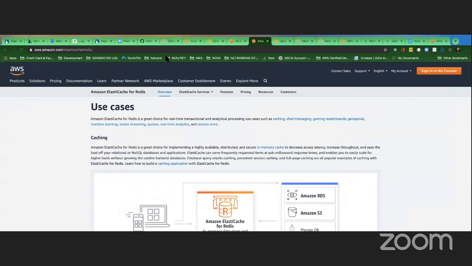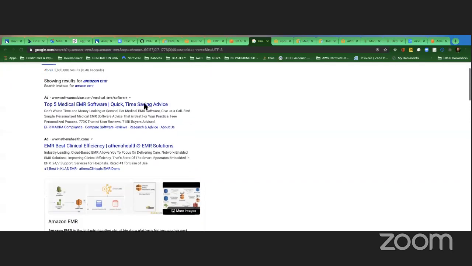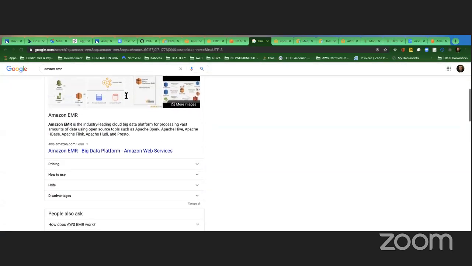So what is Amazon EMR? Elastic MapReduce. That is correct. It is the industry-leading cloud big data platform for processing vast amounts of data using open source tools like Apache Spark, Apache Hive, Apache HBase, Apache Flink, Apache Hudi, and Presto. All of these are third-party technologies, but this is a guide for big data. It's a big amount of data.